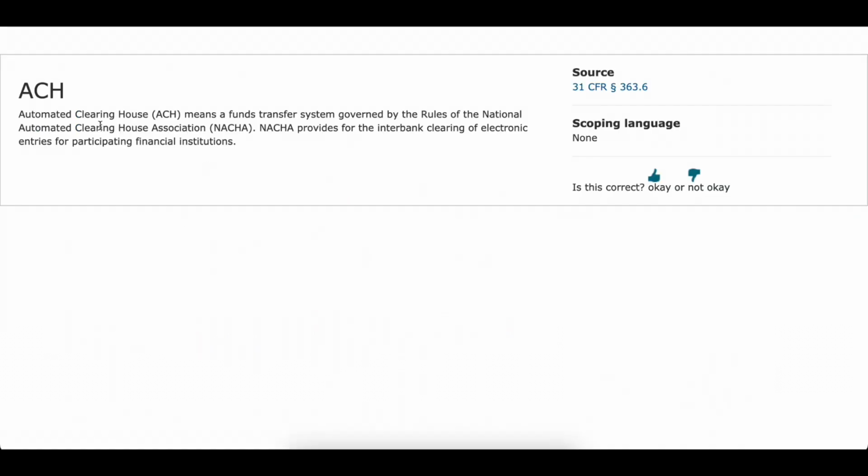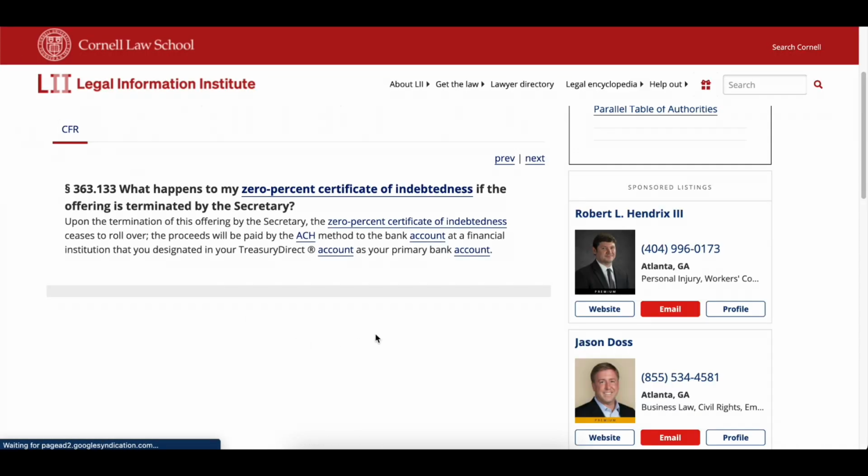Y'all know what that means. Automatic clearinghouse, means of funds transfer. Like debit or credit. You know how y'all do it with the cards or whatever. ACH means the funds transfer system governed by the rule of National Automated Clearinghouse Association. And let's see. Anyway, y'all know what ACH means. Let me back up.